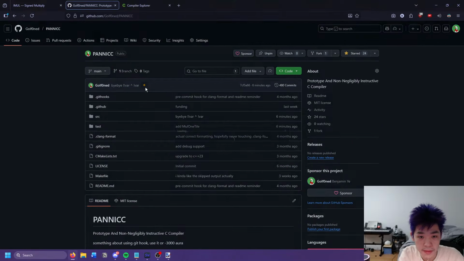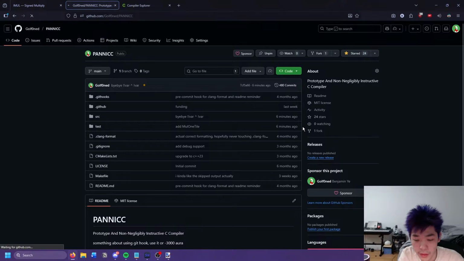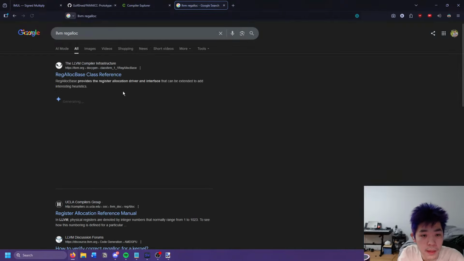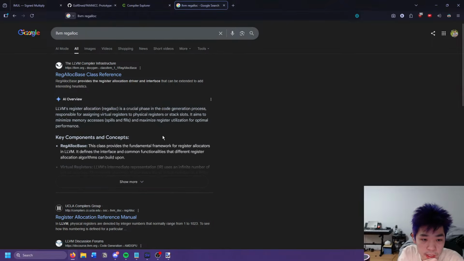Did it pass? Yeah, okay, cool. LLVM's greedy register allocation. I think that's what they do right now. I'm fairly sure it does do that.